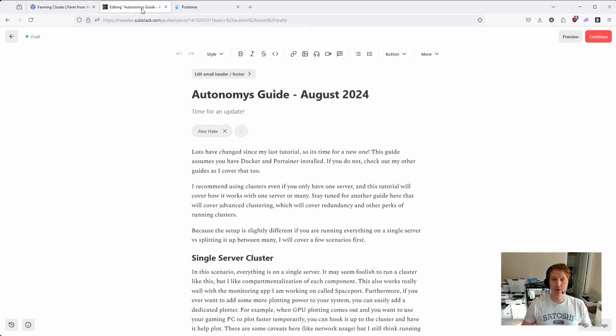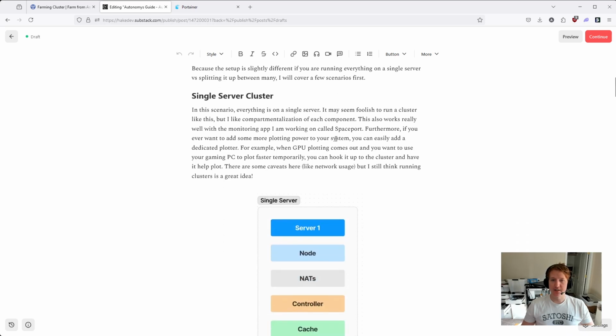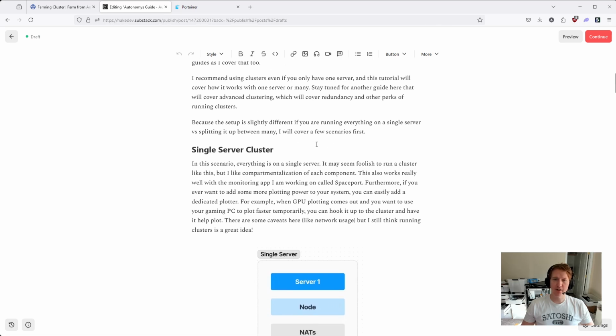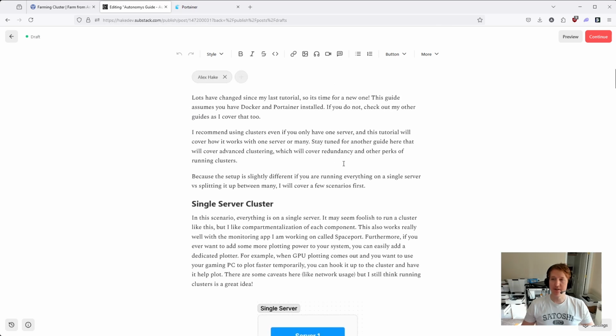So I'm working on an August 2024 version. Technically it's July 31st when I'm doing this, but it should be pretty valid for most of August. I already have my setup going, so this is going to be like a typical tutorial where I go through step by step and show you. The article here has all the steps, basically.